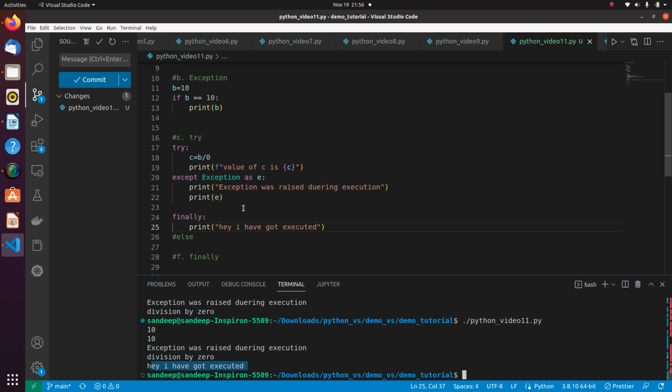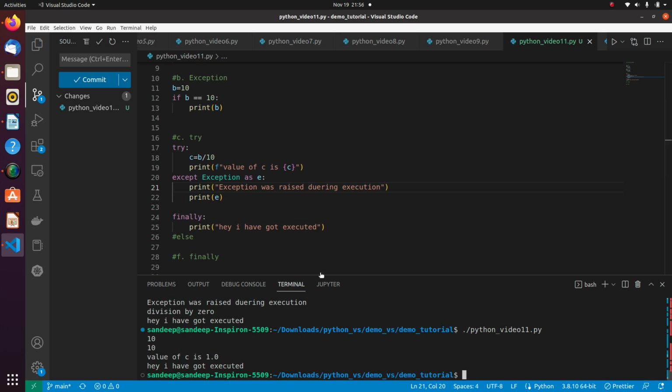So you have seen that even if the exception was raised, in that case both the except and finally blocks were executed. But what if there is no exception raised? In such a case, what will be done with finally? So let's run this program. Here you can see that this time there was no exception and the value of c was printed, and then the control from line number 19 went directly to the finally block.